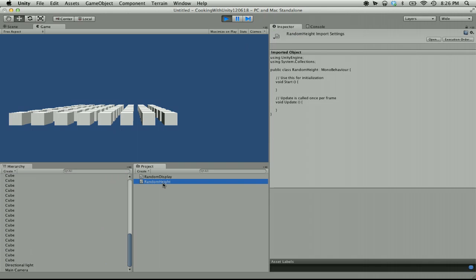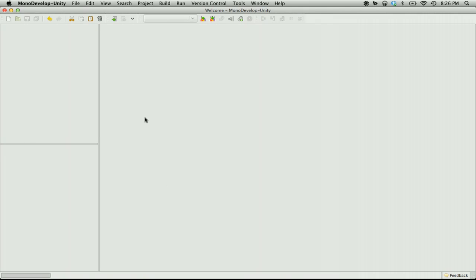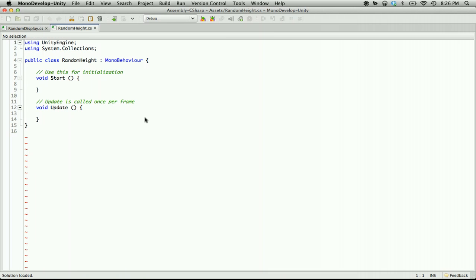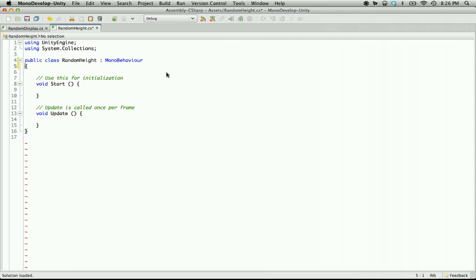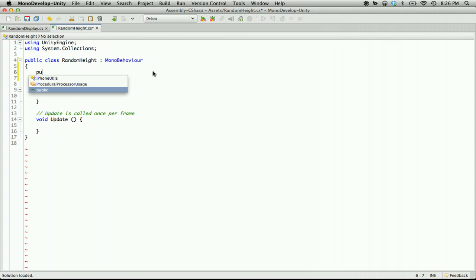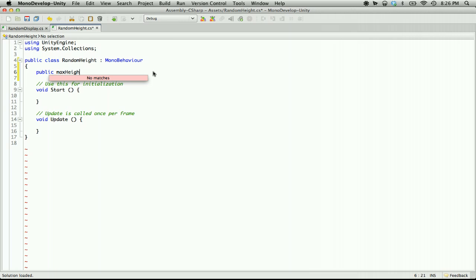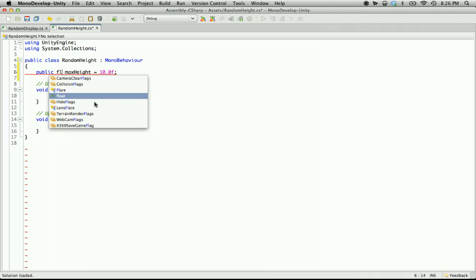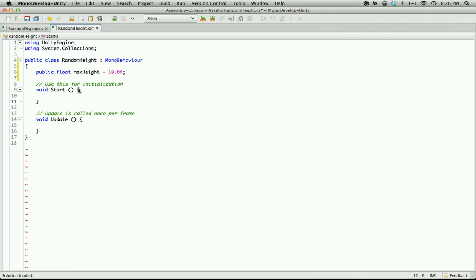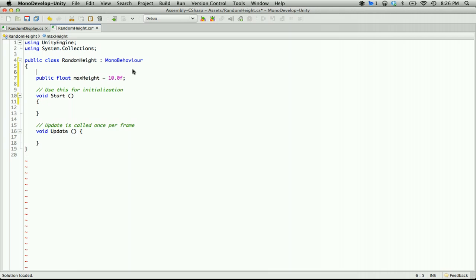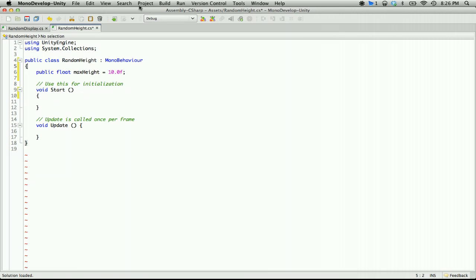And we're just going to have this thing look for cubes and make them randomly resized vertically. So we're going to do a public max height equals, we'll do 100, even though that's probably excessive. Actually, let's just do 10.0f. And this actually needs a type, so float. So what we'll do is just at the start here, let's just start with this.